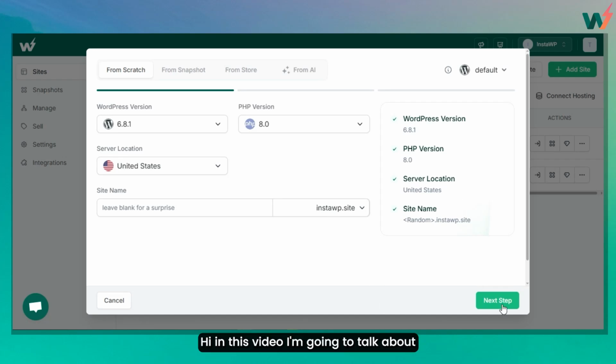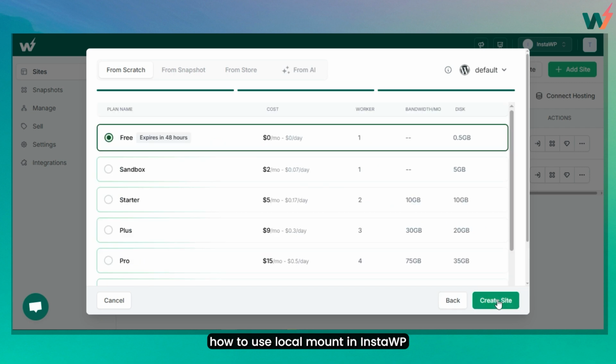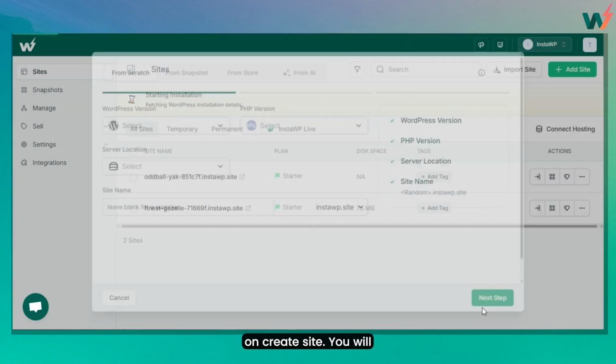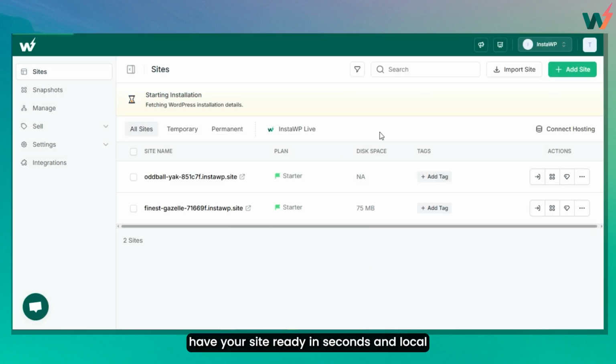Hi, in this video, I'm going to talk about how to use local mount in InstaWP. It's our very new feature. And to begin, let's create a website. Doing so is very easy with InstaWP. You just need to select a plan as per your convenience and need and click on create site. You will have your site ready in seconds.